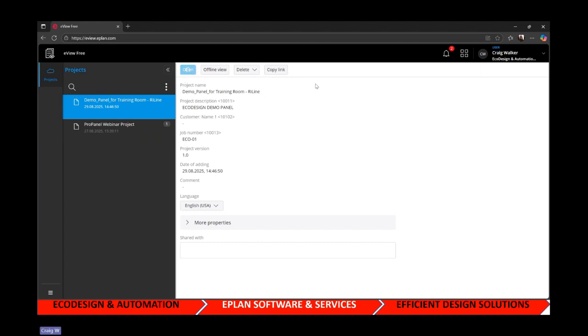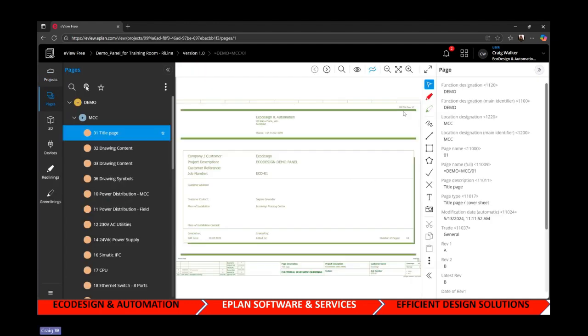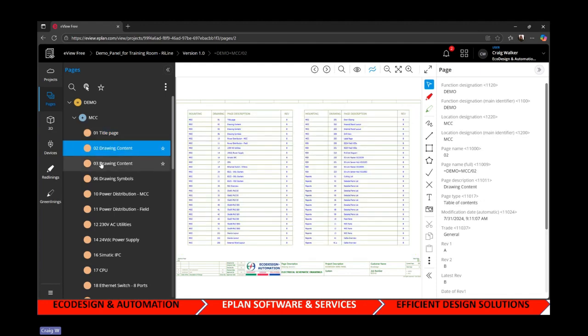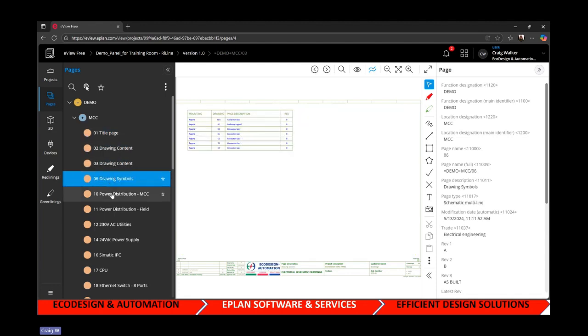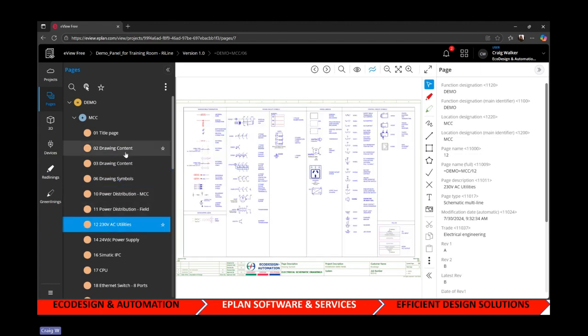So I'm going to open it. Remembering this is all happening not through ePlan or P8 or ProPanel. This is actually the ePlan Cloud application running. And now I've had this project shared with my free account. I can sit there and browse through the project and have a look at all the schematics, etc.